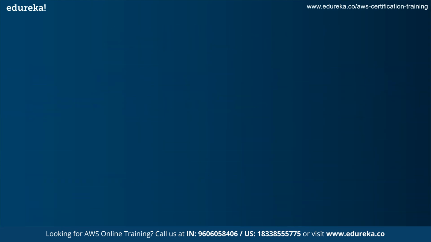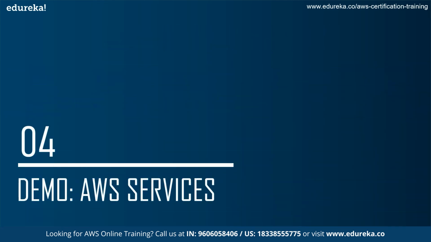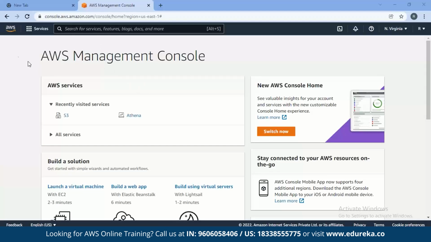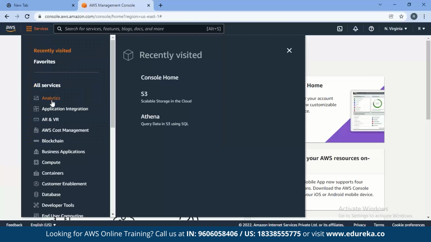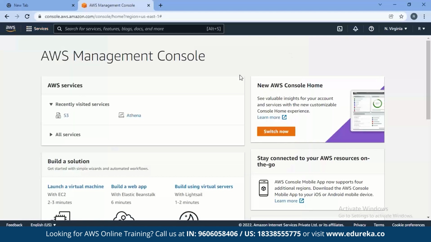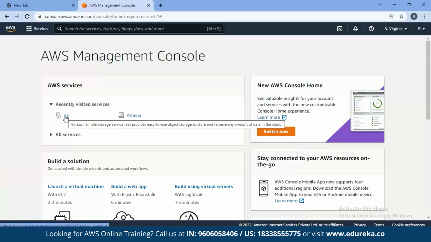Up next we come to the demo for AWS services. What you do is create an account on AWS, and then you can log in with your password and credentials, and this is what you come to, the AWS Management Console. Here you can see various options for the services that are there. These services range from analytics to application integration, VR, and compute, and various others. So let's check out some of the services.